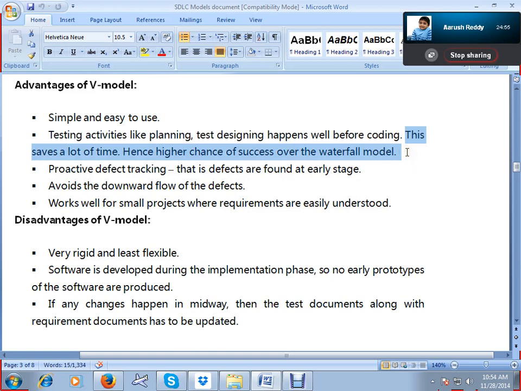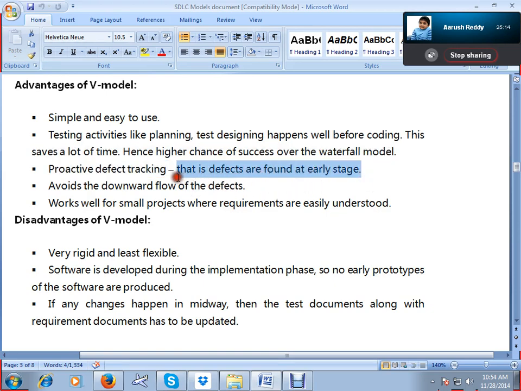Testing will happen in the fourth phase itself. After development, we'll do the designing and everything, test cases. Testing activities, planning, not okay. Then proactive defect tracking. That is, defects are found at early stages. In the V model, we are going to find the defects in the early stages itself, and avoid the downflow of defects.